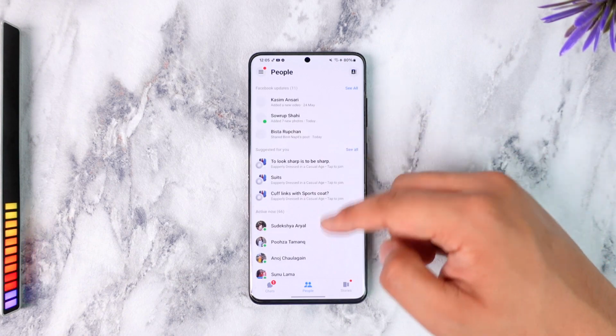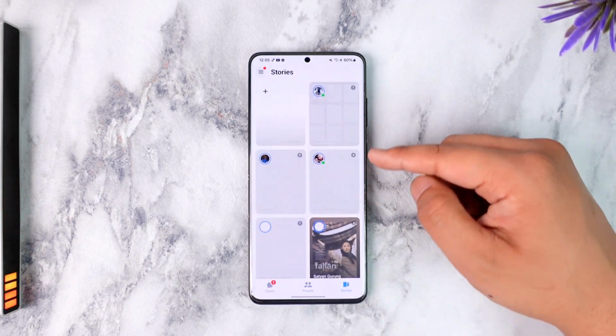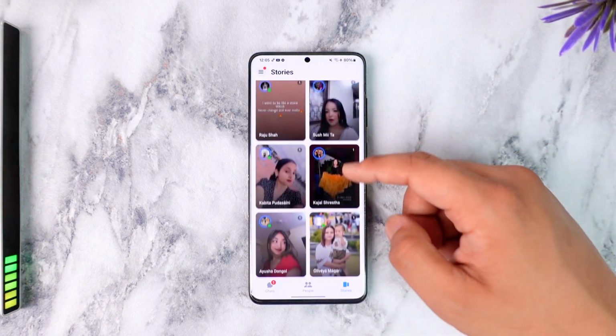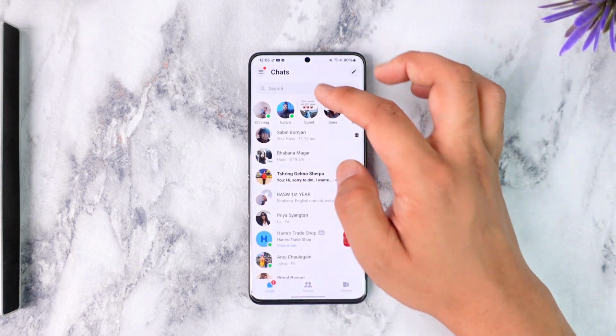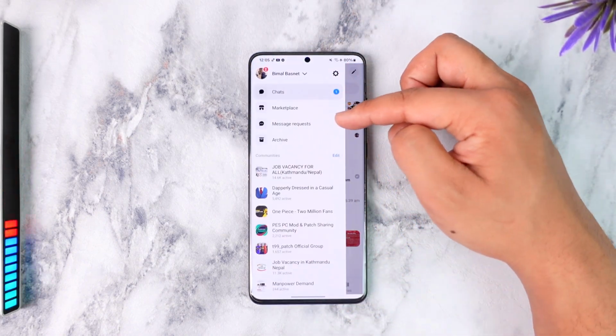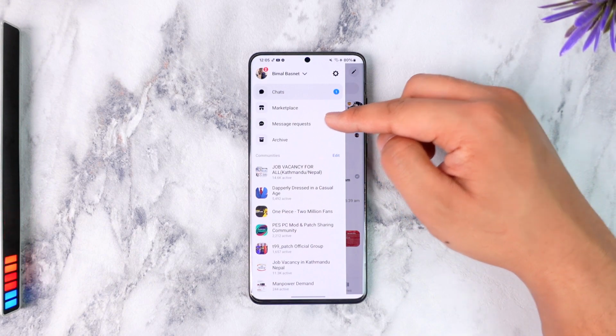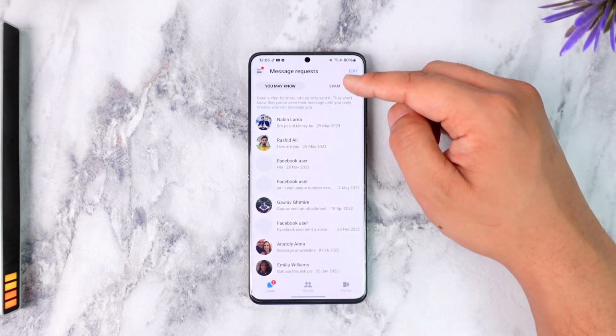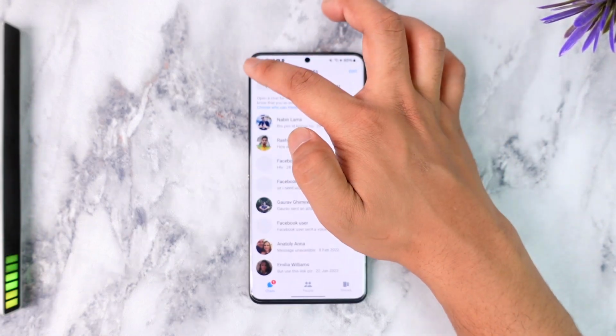If you come to the people, you'll see all the people that are currently active. If you come to stories, you'll see the stories of the people that you follow. If you tap on the three lines option from the top left here, you can see marketplace and message requests, where all the spam messages will be located. Then here you can see all the spam messages.